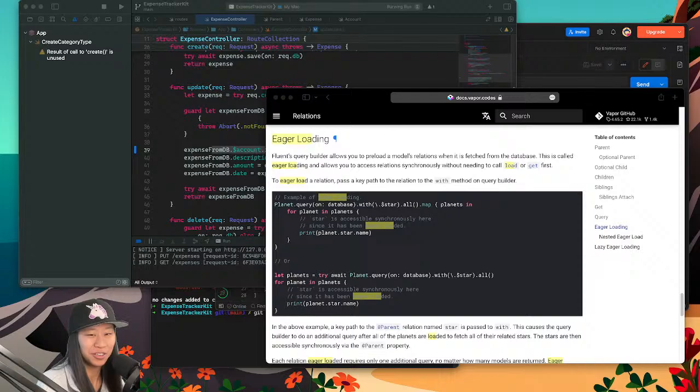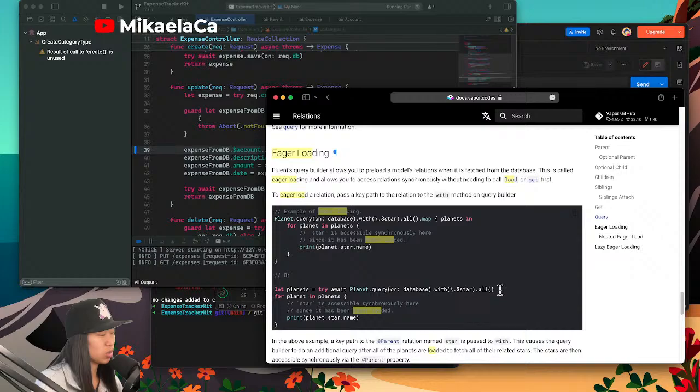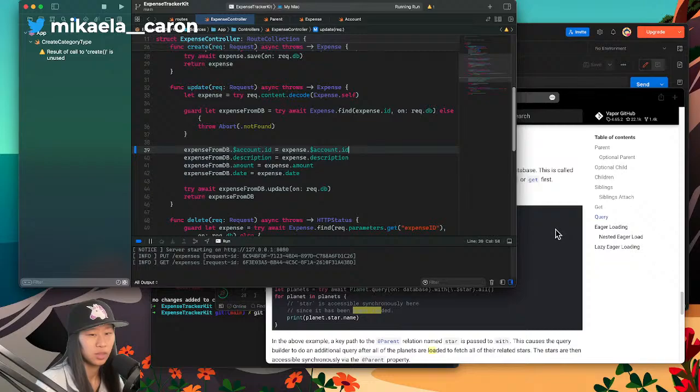The code as it currently stands doesn't use eager loading. Okay. I didn't think so because we didn't do something like this, which looks like it uses eager loading. Eager loading preloads the model's relationship when it's fetched from the database. This allows you to access relations synchronously without needing to load or fetch. So if you had eager loaded, you wouldn't need the $ on the left-hand side. Oh, okay.